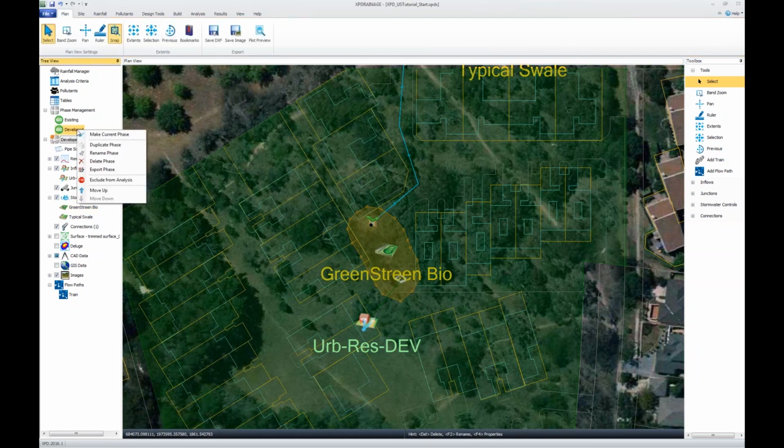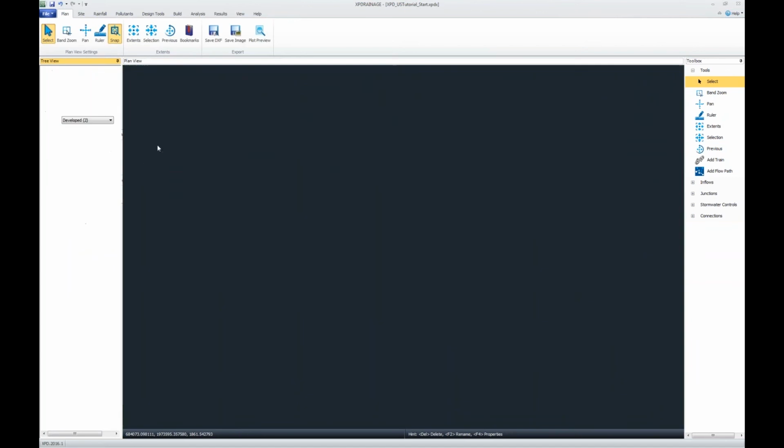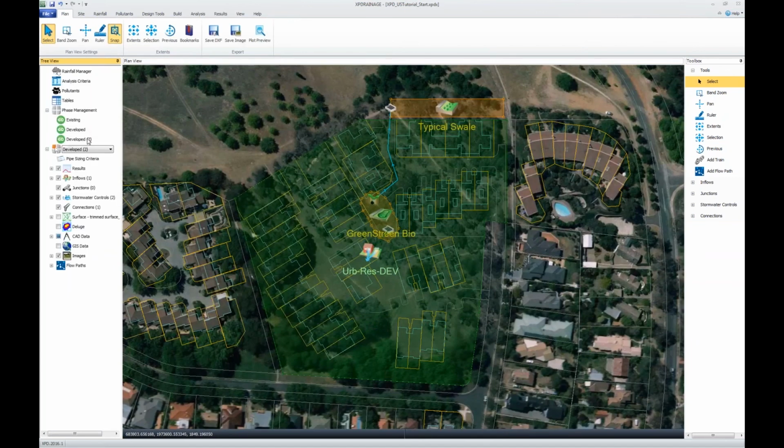So let's say, again, I'm working very naturally through what I would do on an actual project. Maybe this first pass, this doesn't seem to work. Maybe I need to change this design. It's as easy as I can just duplicate this phase, and maybe I'll rename this to split site.